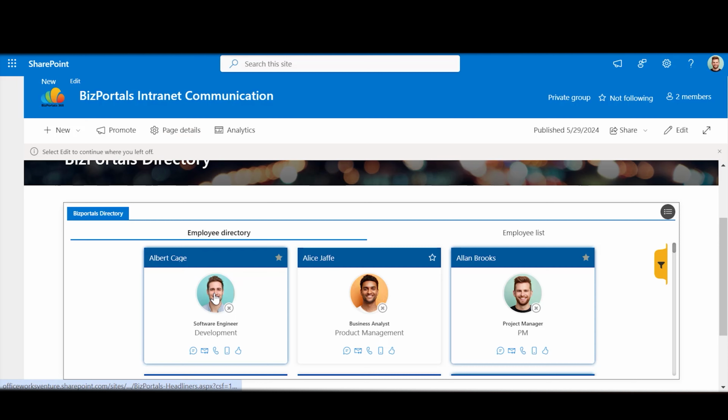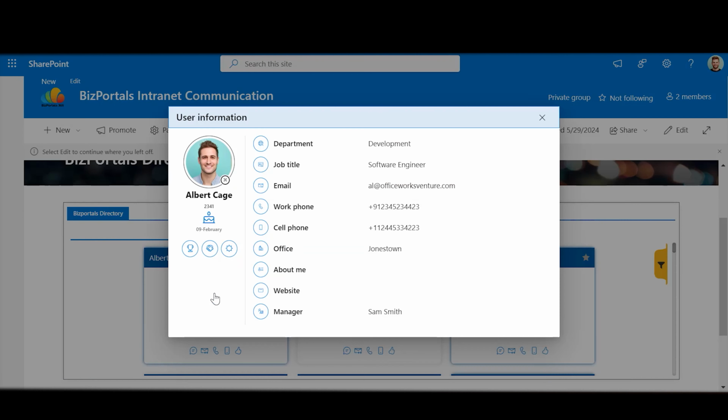User information. When a user clicks on an employee's profile image, a user information page is displayed with their details.